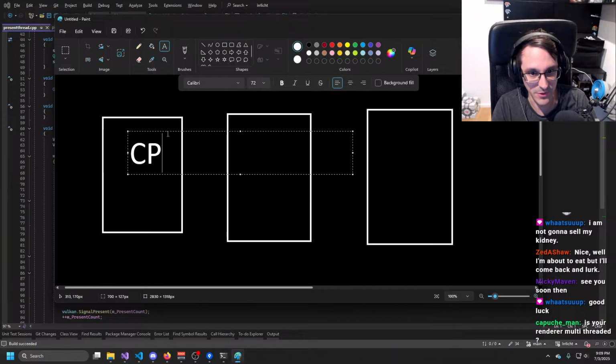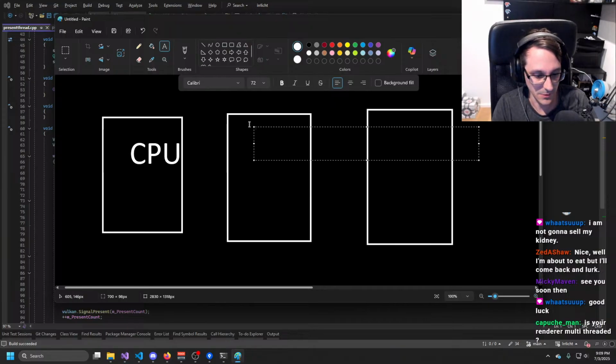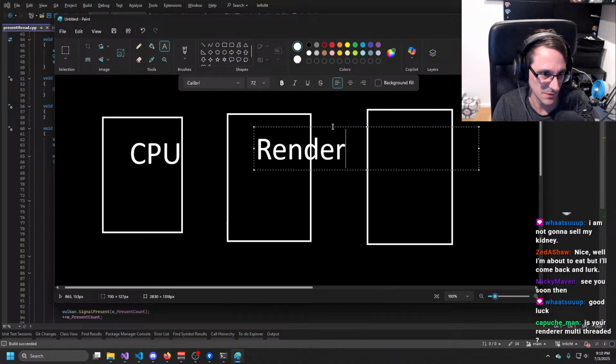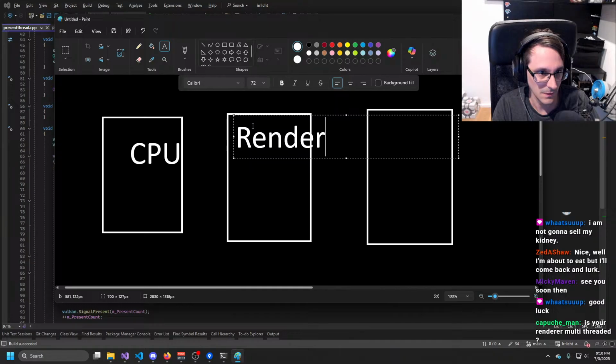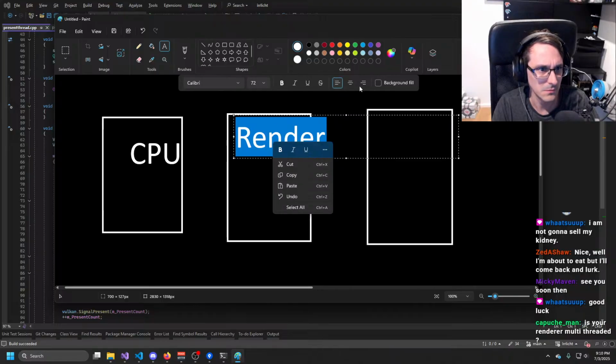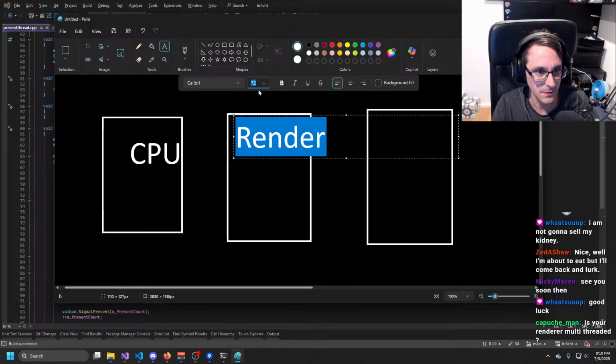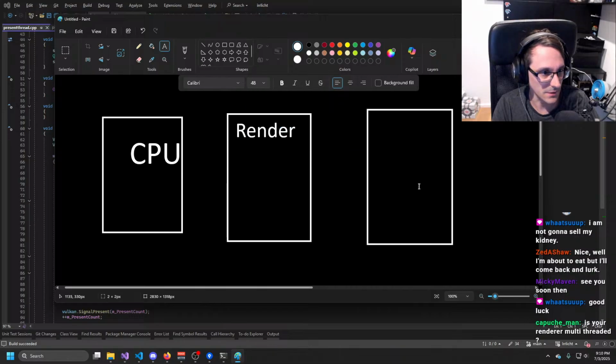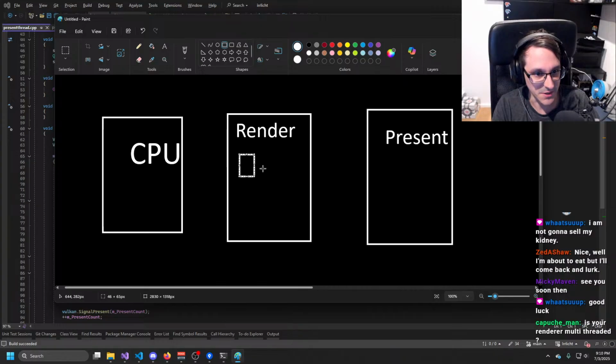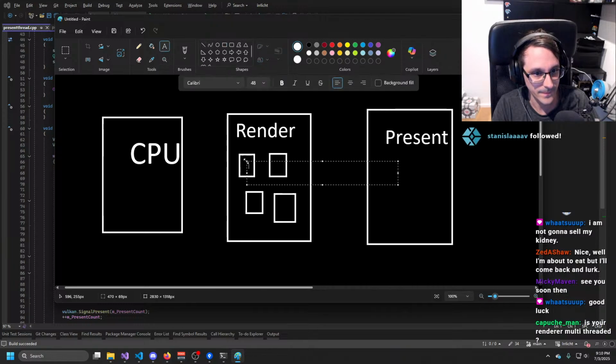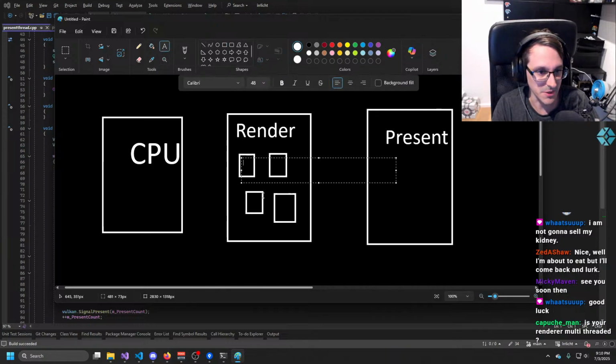So here we have the CPU. Then here we have render, which we make a little bit smaller. Where is the text size? Ah, here. And then here we have the present to the swap chain. And this one would be split a little bit into tasks as well, because we have a render graph, right? So we can probably do stuff in parallel at the same time.